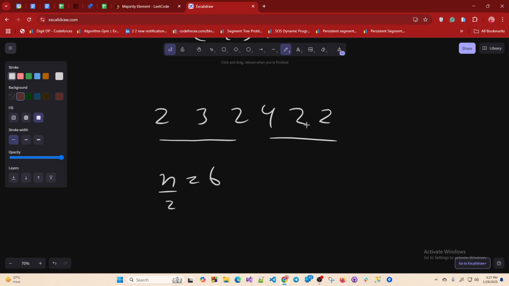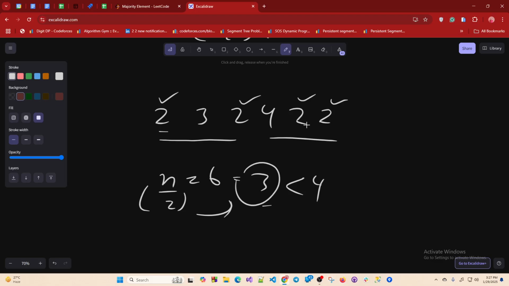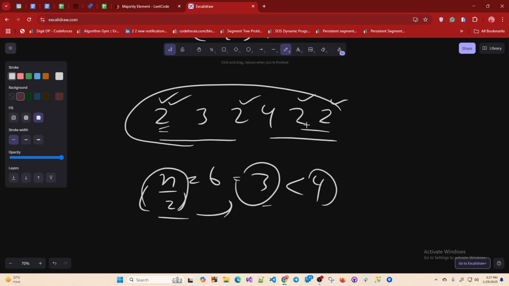So what is n divided by 2 floor? This is 3. And which element appeared the most times, with the greatest frequency? This is 2. 2 appeared 4 times, and 4 is greater than 3. That means in this array 2 has appeared 4 times, which is greater than n divided by 2 floor. So 2 is the majority element of this array because it appeared more than floor n divided by 2.